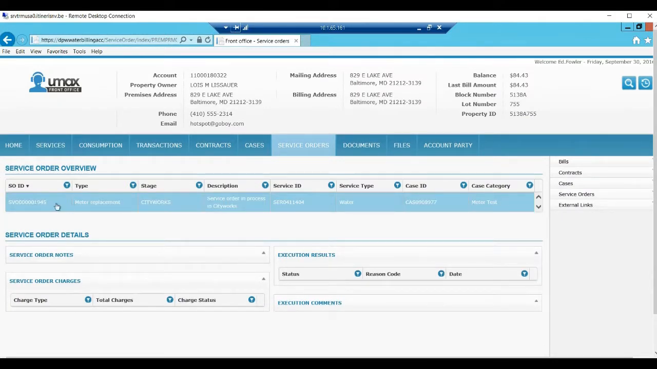And in here we see a service order, very obviously for a meter replacement. Tells you it went over to CityWorks. You get the staging, things like that. Down here would be information when it comes back from CityWorks. That'll be sent over. The other thing I need to hit was services.